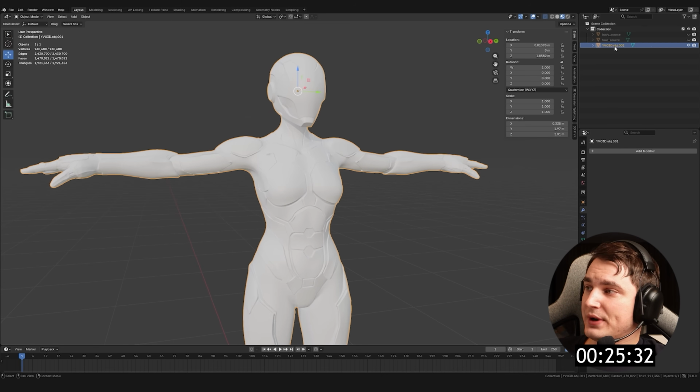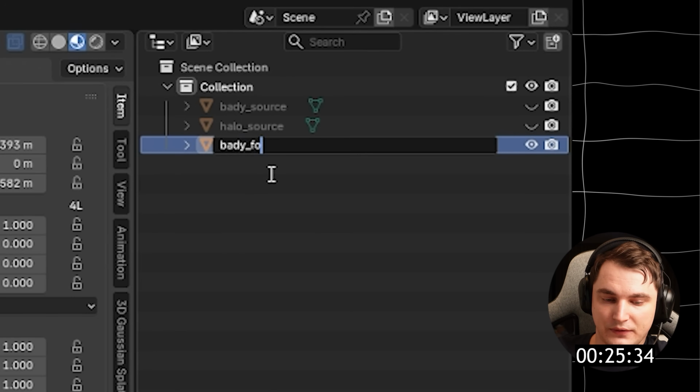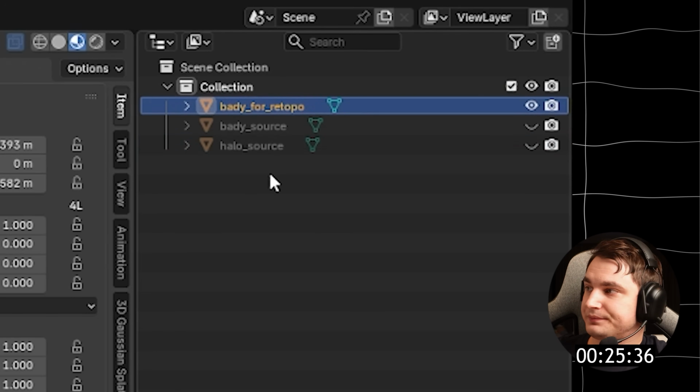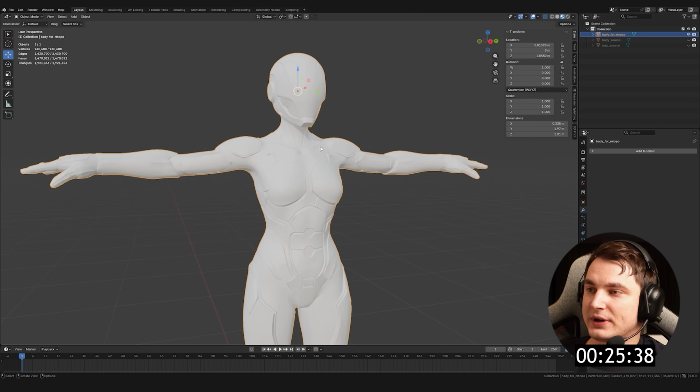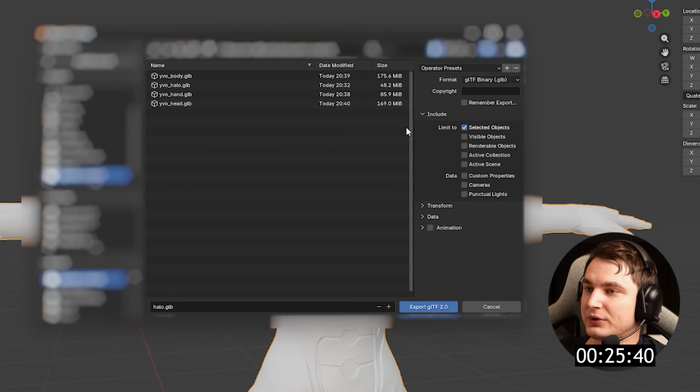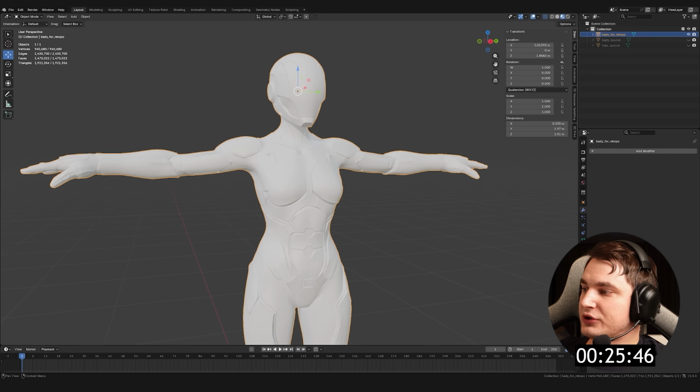Okay, finally, now we're gonna remake it, like body for Retopo. And I'm gonna select this object and export it as GLB. I will only export this object, so I will name it body. I don't need anything but this object. Make sure you don't have the materials. They will not be needed.